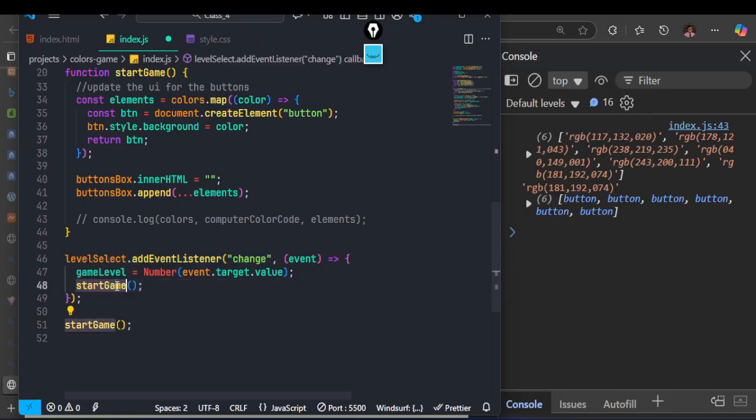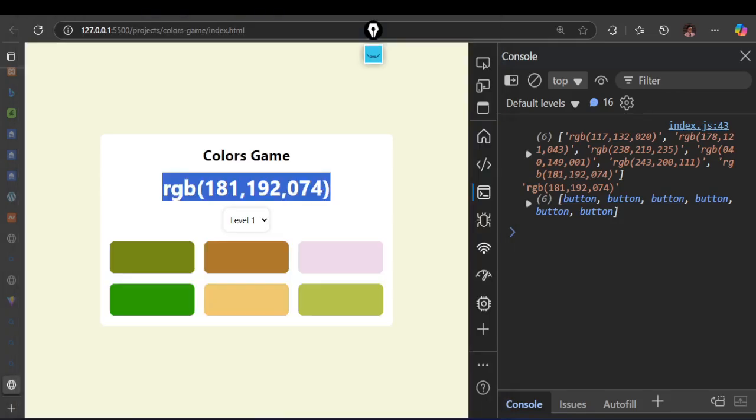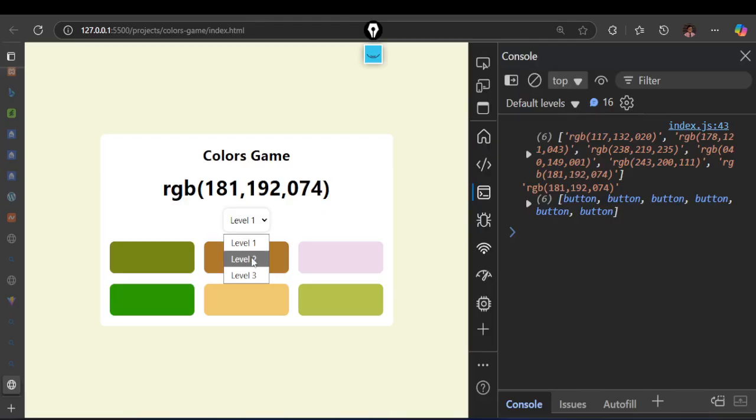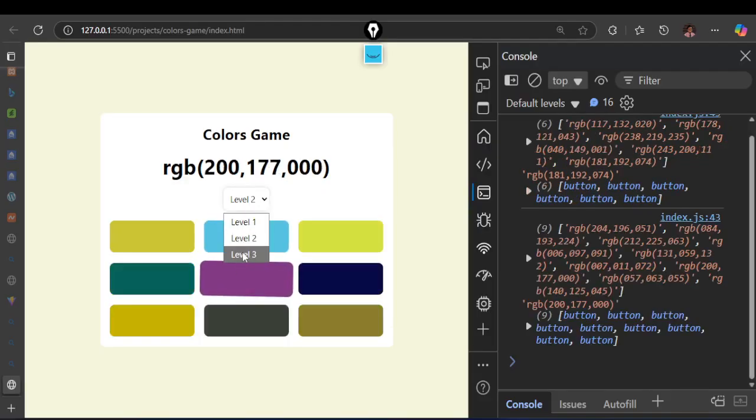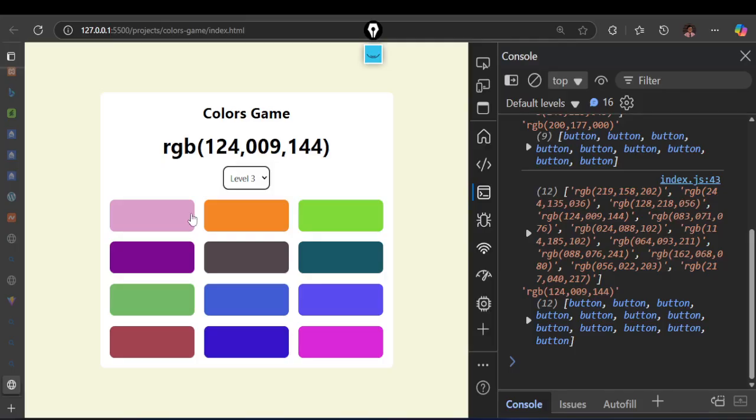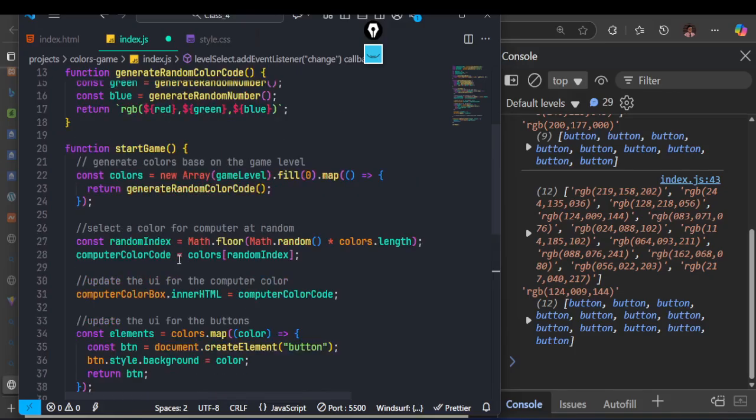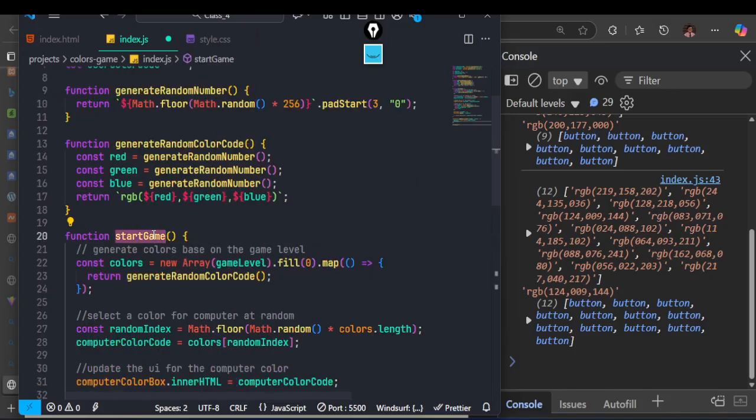And as you can see, we are calling it inside the select there. So anytime the level changes, we set our game level, and from there we restart the game. That's the reason why the color is changing, because anytime we change the level, it will set the level and it will start the game all over, and everything is happening inside this function that we have there.